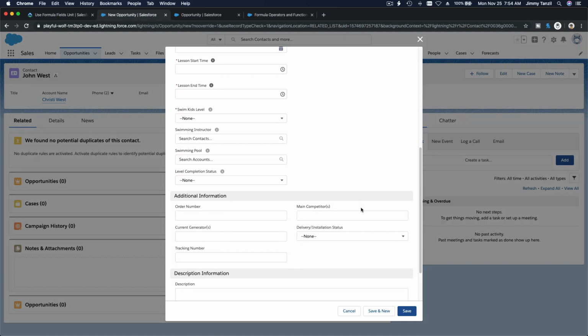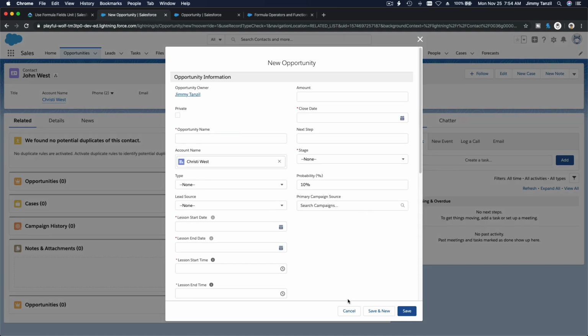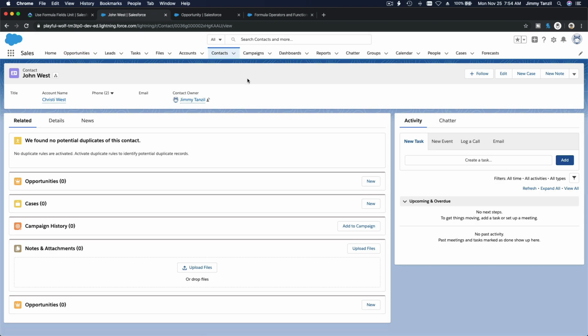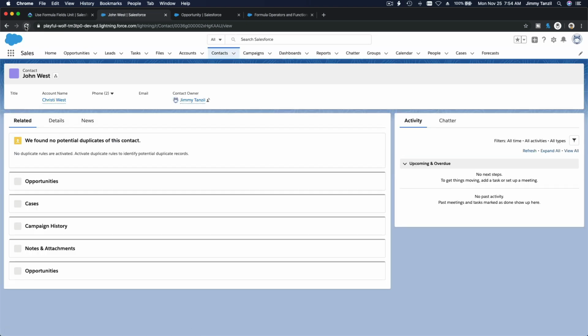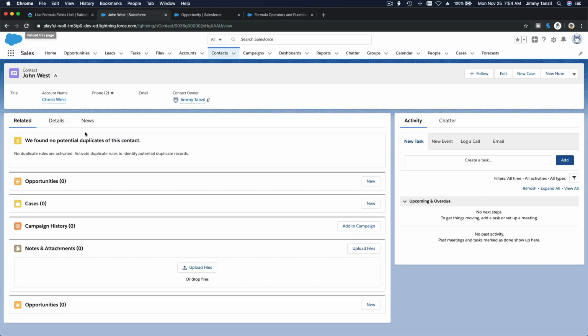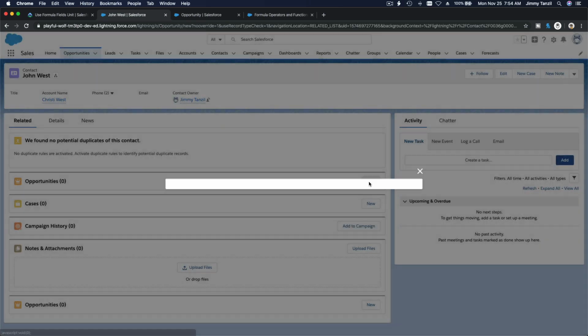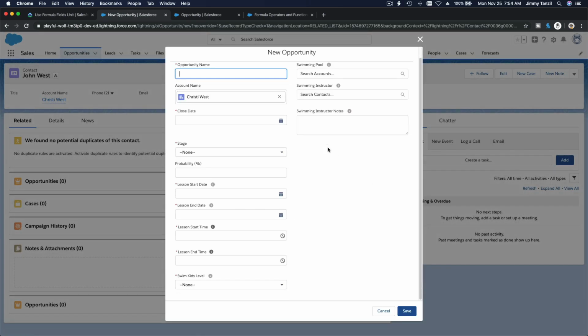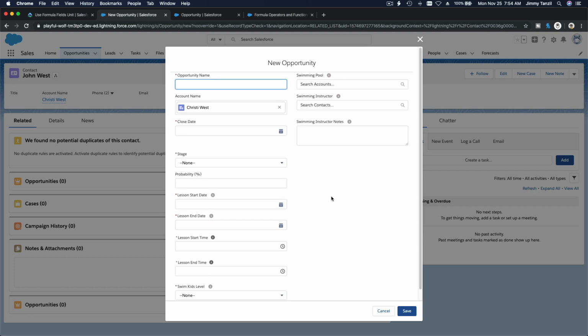Okay, so it looks better, right? Nope, it's not yet refreshed as I told you before. Take a few seconds. If I refresh this, try it again. There, that's better. See, this is more clean. So opportunity name, we can also automate this with a workflow rule, but I don't think we have even discussed processes, so I'm just gonna type it.